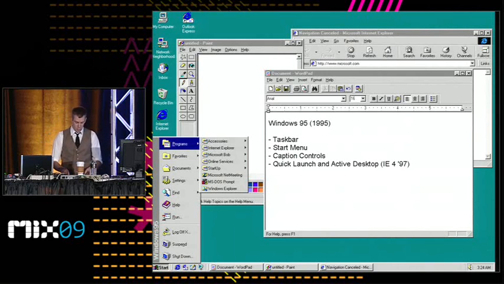You can see a start button there, a notification area, a switching area. And you can see a quick launch as well, right next to the start button. Now I cheated a little bit. This screenshot is actually from 1997. It's not from 1995. Quick Launch was introduced with IE4, and basically it was our attempt to give you one-click launching access to all the programs that you use all the time.